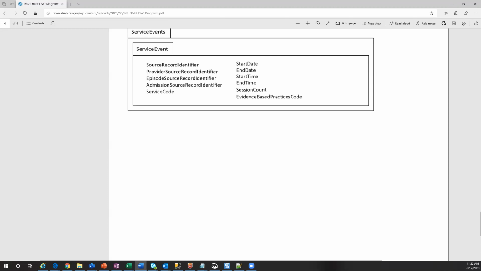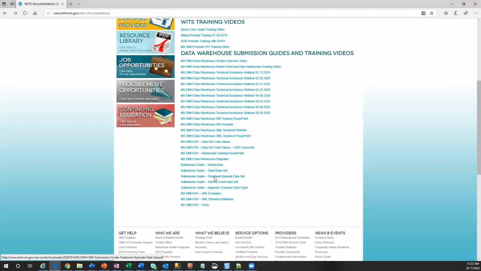by all means. But is there any way to get around the start and end times for service event? We have total duration as well as number of units. Okay, Connie, are you asking if there's a way to not have them or not provide them, or did you have a different question? And while you respond to that, I'll pull up the submission guide for service event.